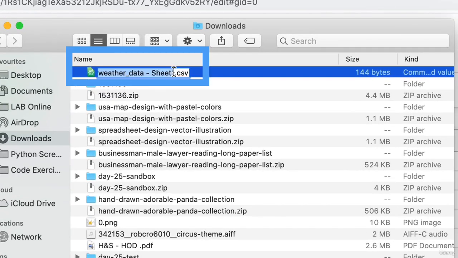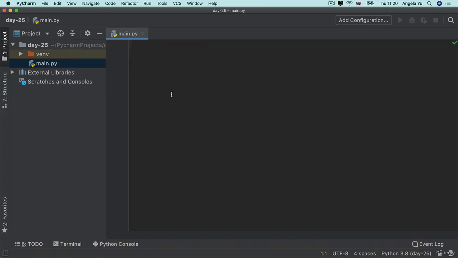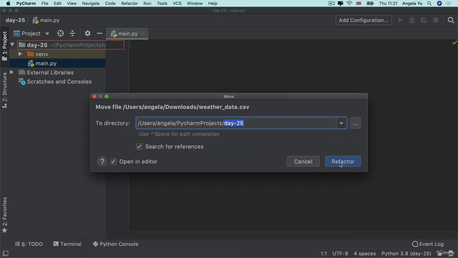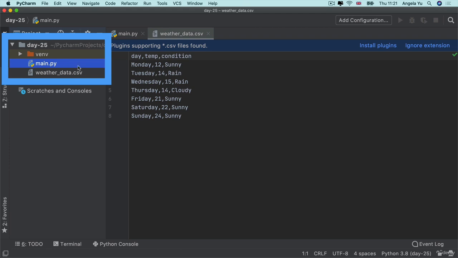Now, I want you to rename this file so that it's just weather_data.csv. And then I want you to create a new PyCharm project, which you can call anything you want. I've called it day 25, and also create your main.py. Now I'm going to drag my weather_data.csv into my folder day 25 and click refactor to move that file into my project folder.